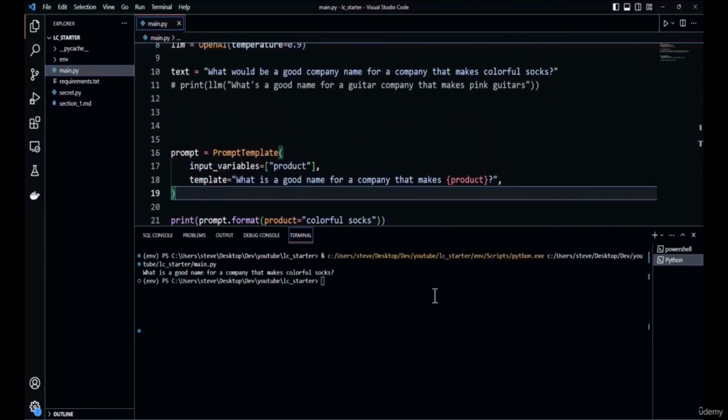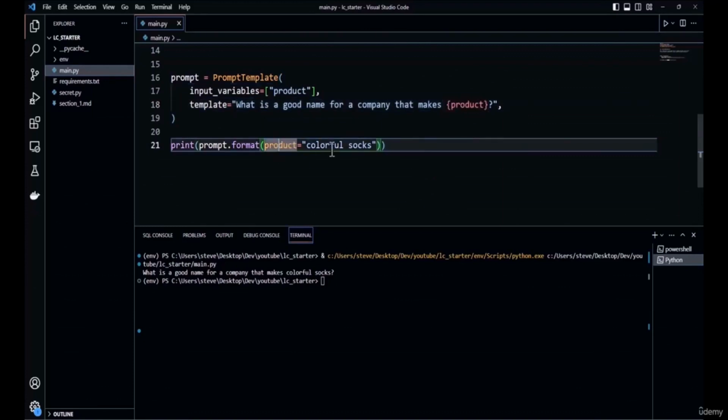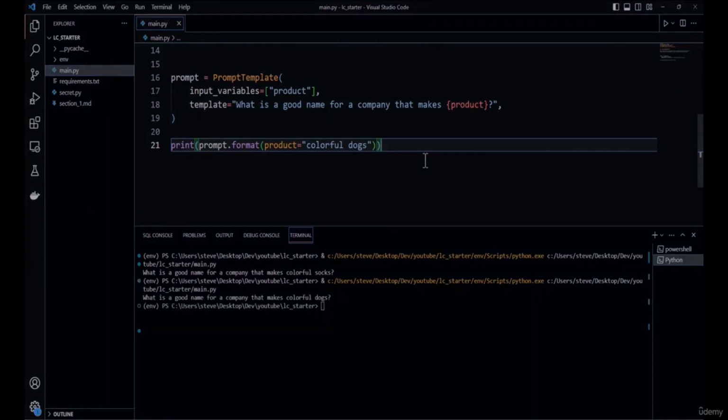So let's run this. And we're getting what we expected. What is a good name for a company that makes, and then we're passing in this variable here, product. Product is equal to colorful socks, right? So we could say here dogs, and if we run that again, we get colorful dogs.